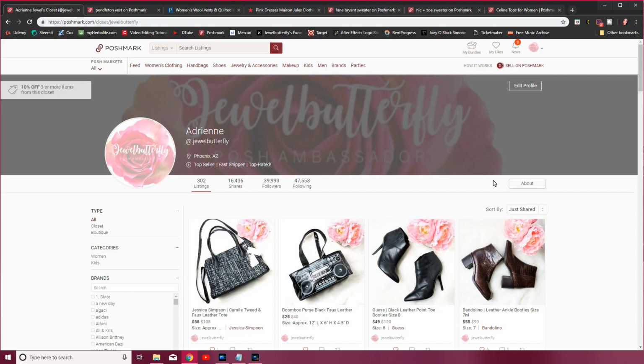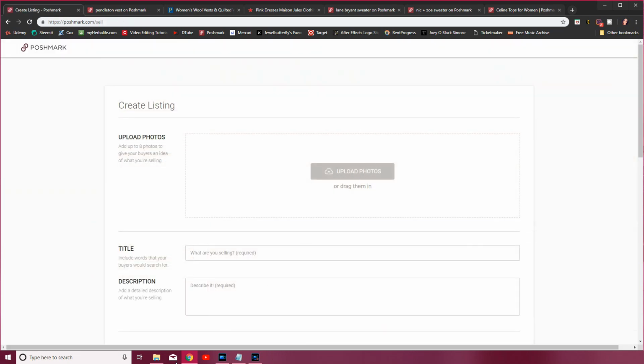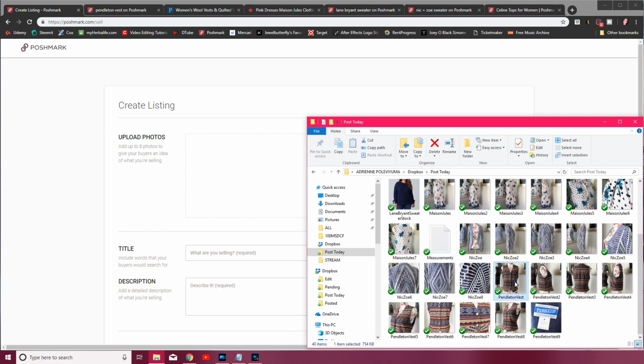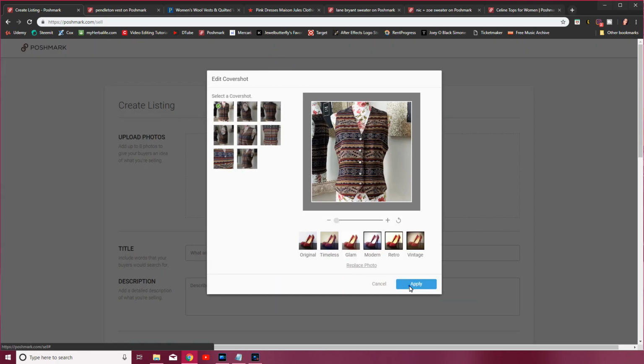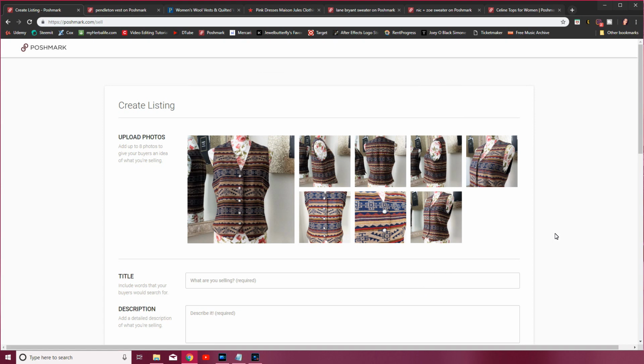When you are listing your item on Poshmark, you're going to begin with your pictures. So I always drag and drop the pictures from whichever folder I saved them in. And in my last video, I talked about how to make your pictures bright and beautiful so they are ready to list on your selling platform.